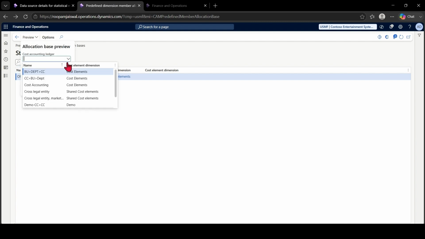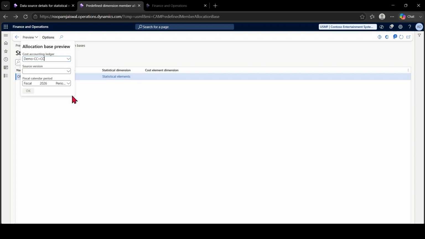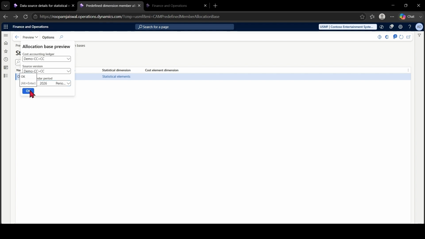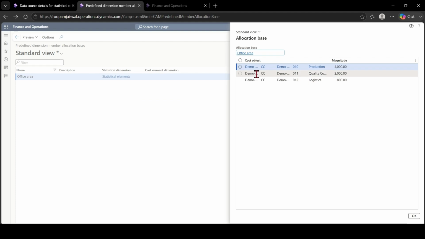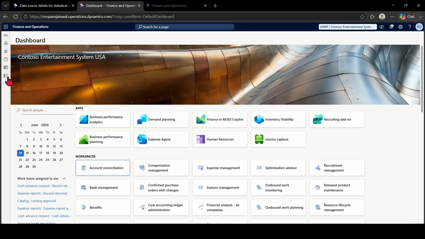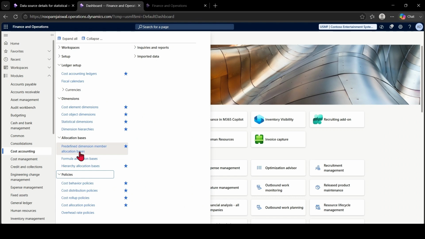In the cost accounting ledger, what we are using is demo CC, and again you can select the version and then select the period as required. Click on OK and you can see the value. Whenever you select this allocation base, office area, the allocation will happen to cost centers 10, 11 and 12 in this range. So we have seen an allocation base, and how the value will be impacted when we do an allocation or distribution.